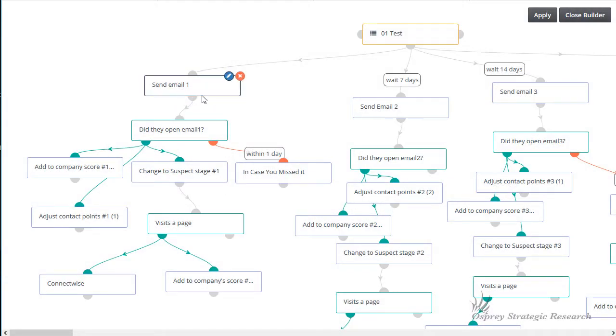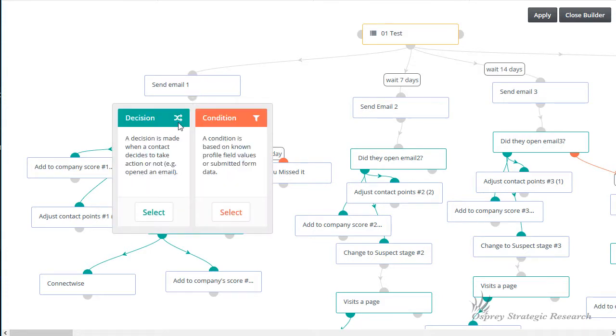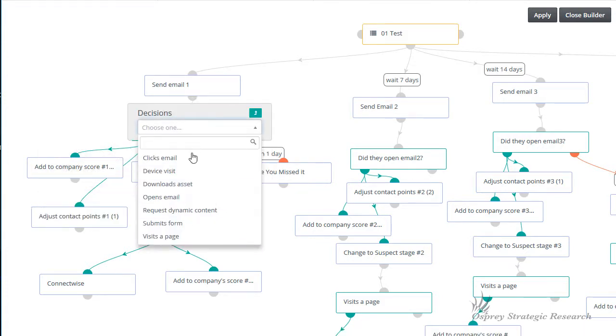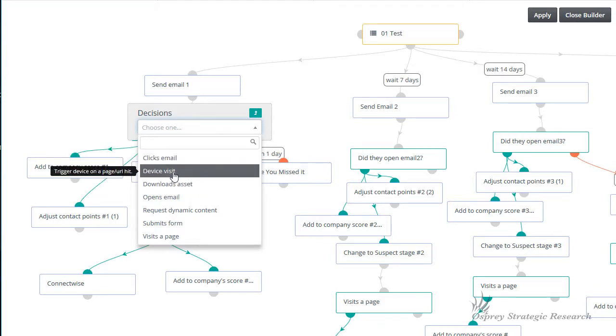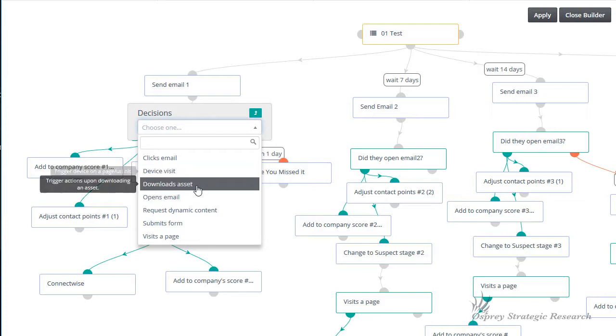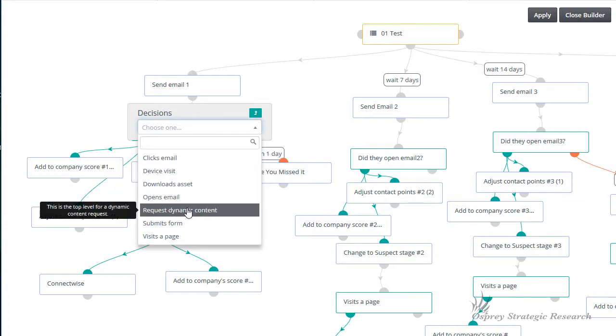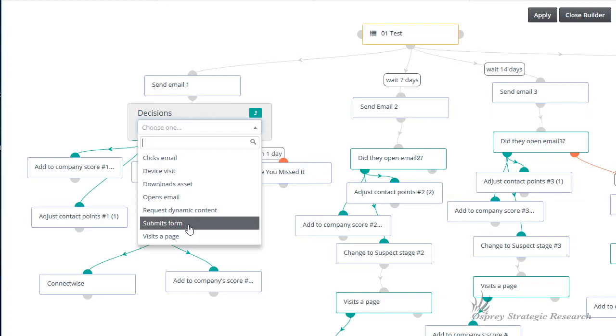Then once we create this email, we have either decisions or conditions to meet. And then we just decide what we want to do. Did they click? What happens when they click the email? What happens with a certain device visits? They download an asset. They open an email. There's a lot of different decisions that they can make and that you can base triggers on.